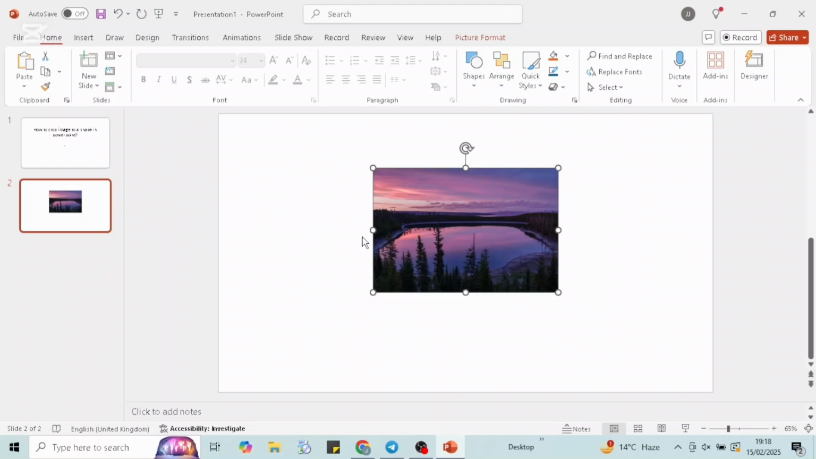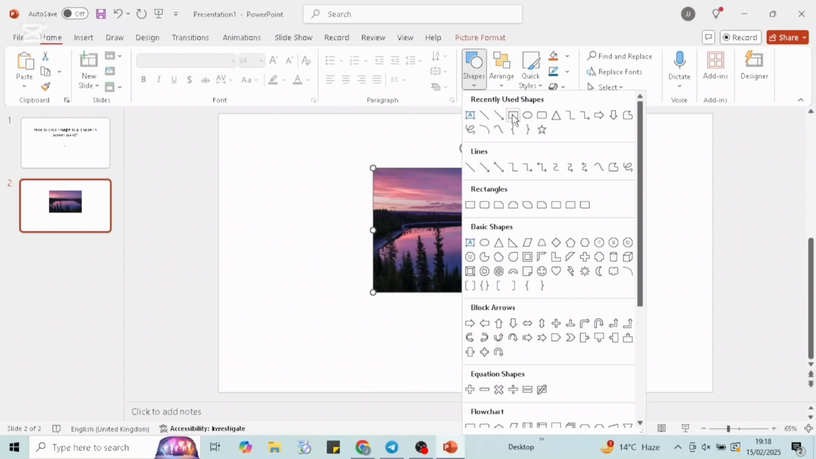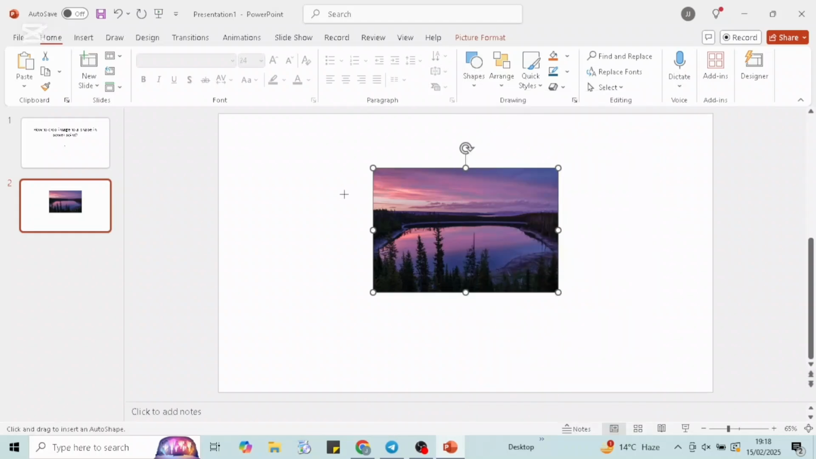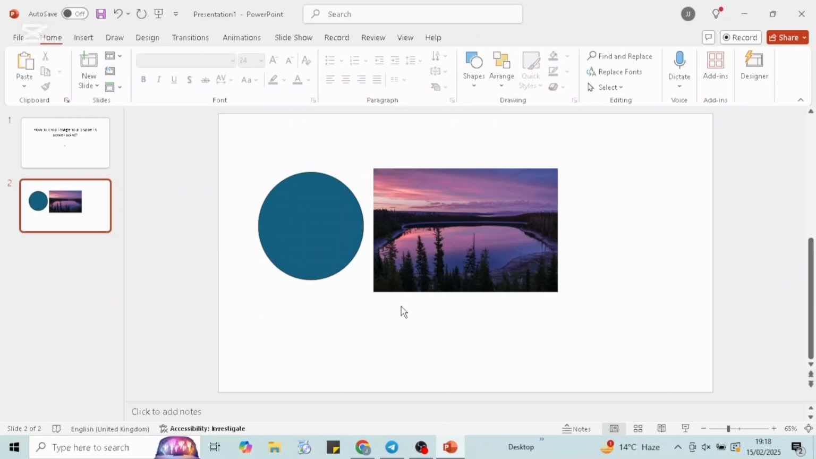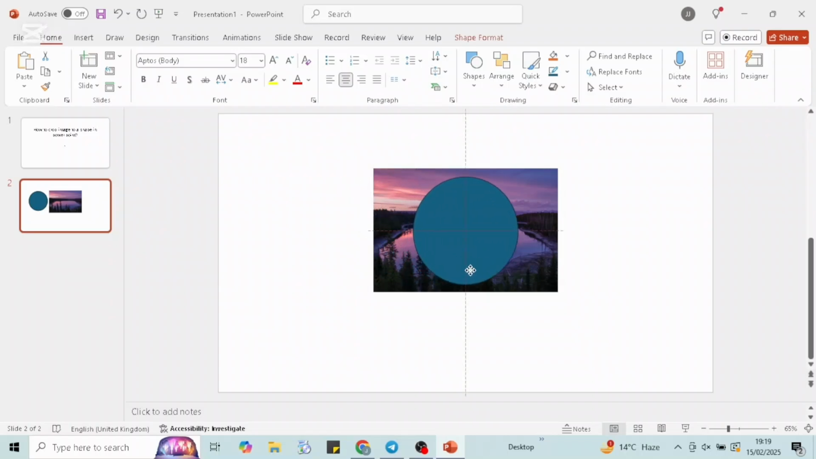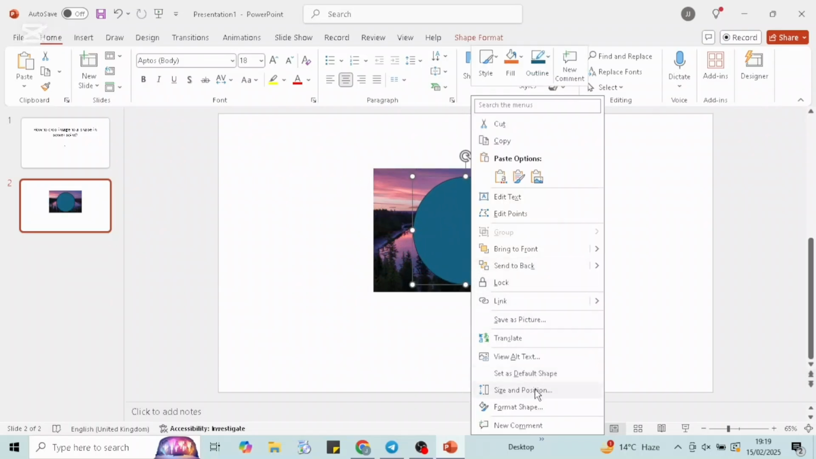So once you've selected the image, the next step is to go to the shapes option at the top and select your preferred shape. For now, we are choosing a circle, and you can draw a circle right beside the picture that you want to apply the shape to. You can use a preferred size. After that is done, put the shape right above the picture. You can put it like this, wherever you want.